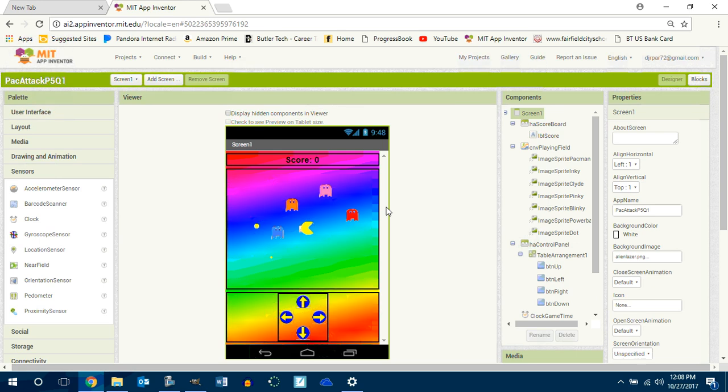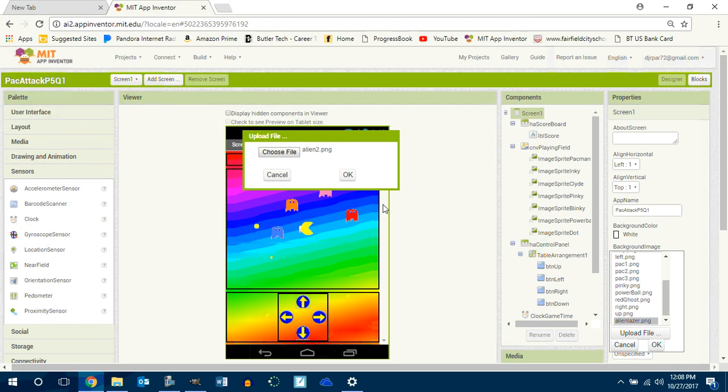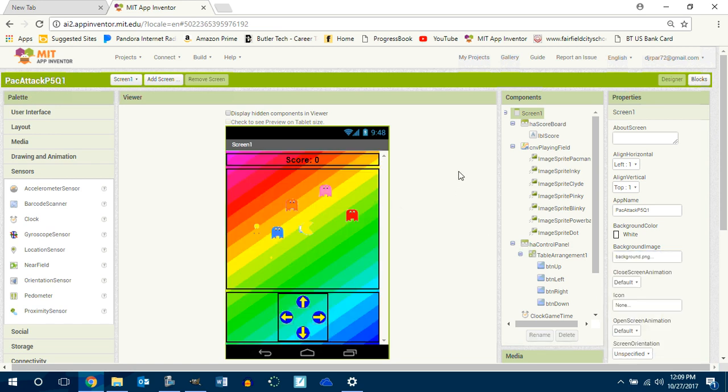I made that laser in my other class. You guys should know how to GIMP a 300 by 400 blended background, right? That's what you've been learning for 9 weeks. And now all I do is go to this background image property box, upload, choose a file, and let's say I wanted this alien as my background image. Kaboom, there we go. There's my alien background image. I don't want that one. I want the background.